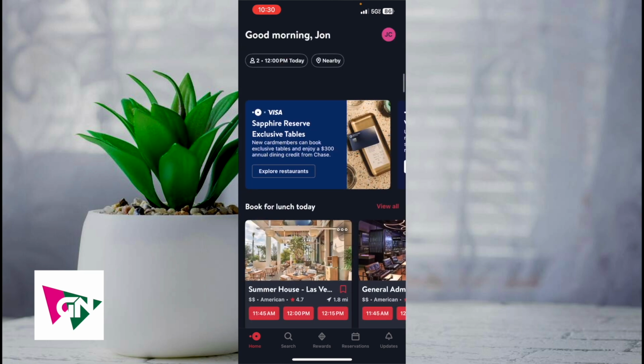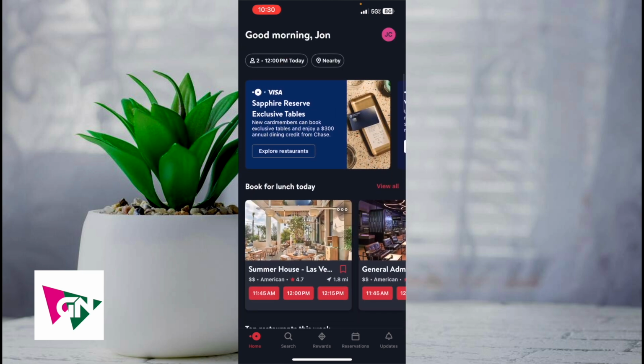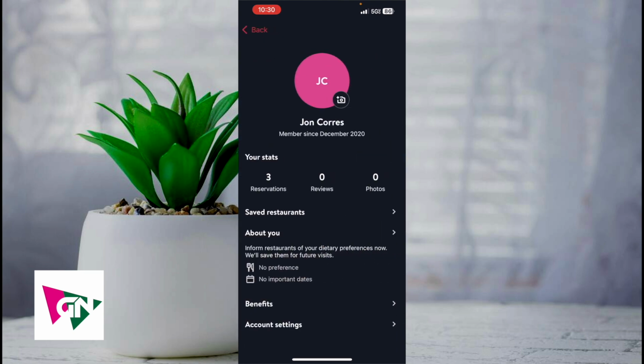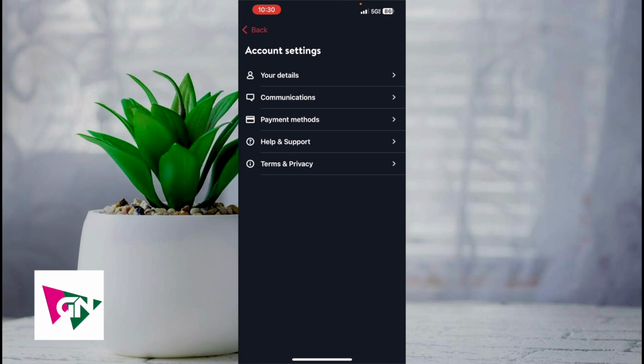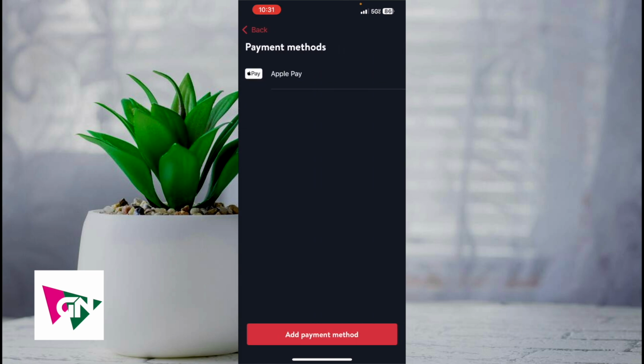Now, in order to do this, what you're first going to do is go into the app. Now, once you're logged in, click on the upper right-hand corner where it says your profile name. Next, click on Account Settings. And then from here, click on Payment Methods. Next, click on Apple Pay, and then simply just follow the on-screen prompts to go ahead and connect Apple Pay. But that right there, guys, is the best and easiest way that I know of to actually go ahead and connect Apple Pay with the OpenTable app.